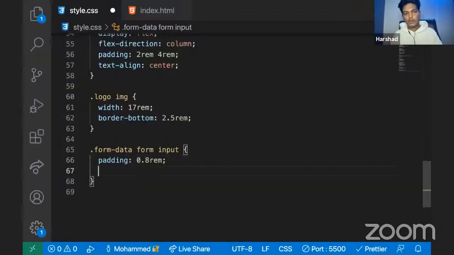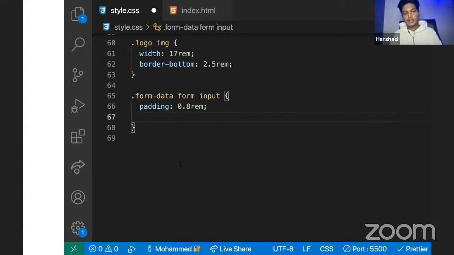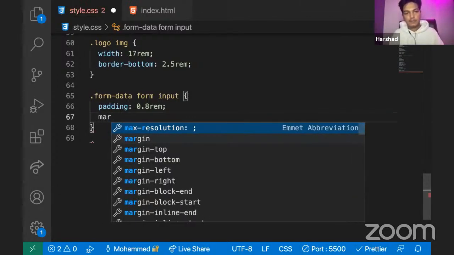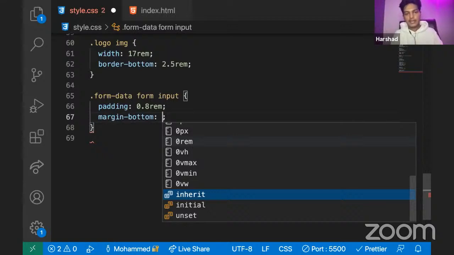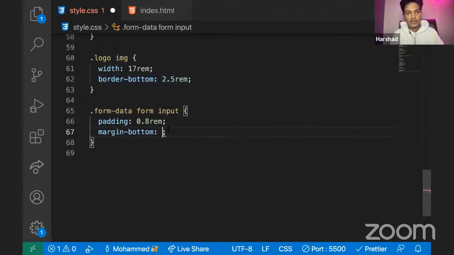Next we also want there to be some space in between them. So margin bottom I can say, again selecting margin bottom only, and then let's have some value. How much do we specify here, 2.5? So 0.5.